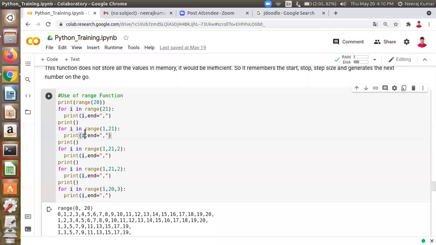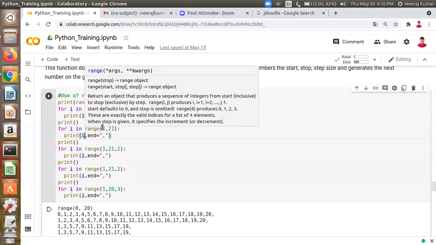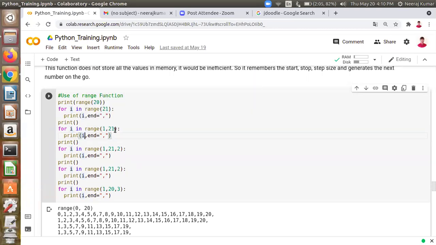Next, I am going to print values in the range of 1 to 20. Here I have specified a starting index, so in my for loop the starting index for i will be 1, and the ending index will be 20. As I already mentioned, the starting index is included in the range function and the ending index is excluded. Only the number before it will be included.